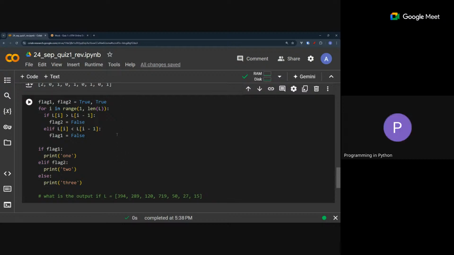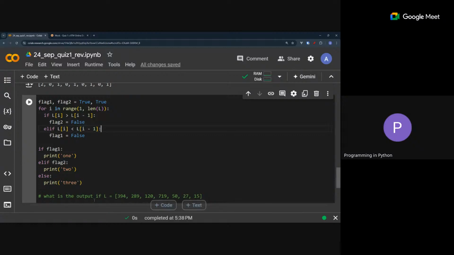Flags are basically some kind of triggers, like an on and off switch. Depending on certain things, we print something or do something else. In this case, flag 1 and flag 2 are both true, and we are iterating from 1 to length of L. What is L? L is here. What is the output if L is this particular list? Let me paste it here itself.